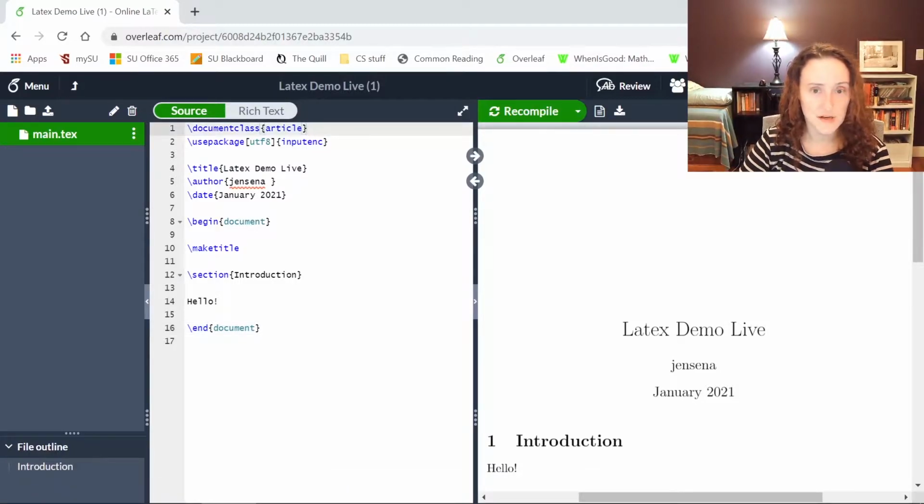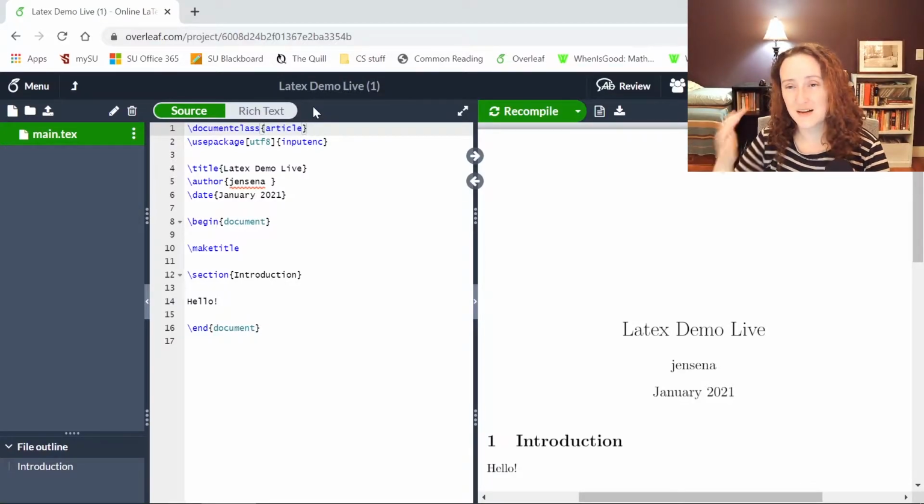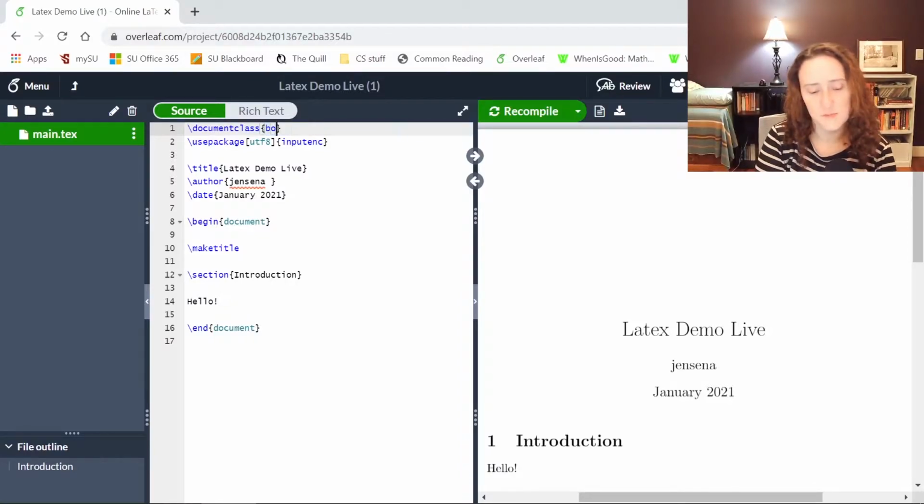So the first line right here we have is documentclass article. This is telling LaTeX that the particular type of document that we want to write is an article. Usually an article is kind of the default class. You can think of an article as like a magazine article. There are other ones, like for example, book.